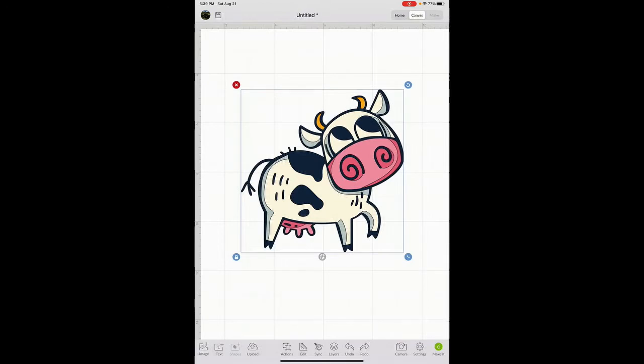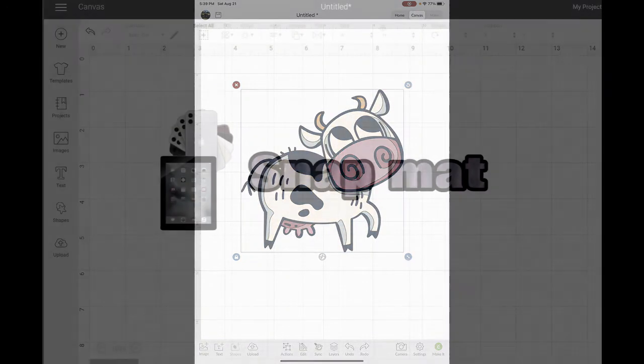So it can help you determine how many layers of paper you need to cut and what the layers look like. So hope you like it. I think it's pretty cool.